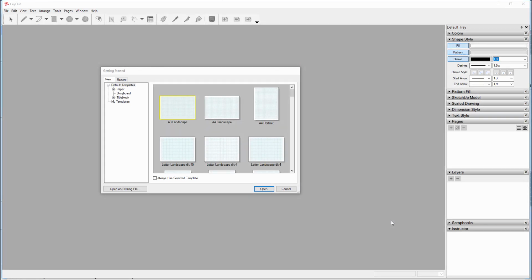Continuing on from the SketchUp setup tutorial, we are going to create a layout template, and also we're going to set up the layout interface. So first what we need to do is select a template that we want to use. A good starting template could be found under title block, contemporary, and A3 landscape, and then select open.